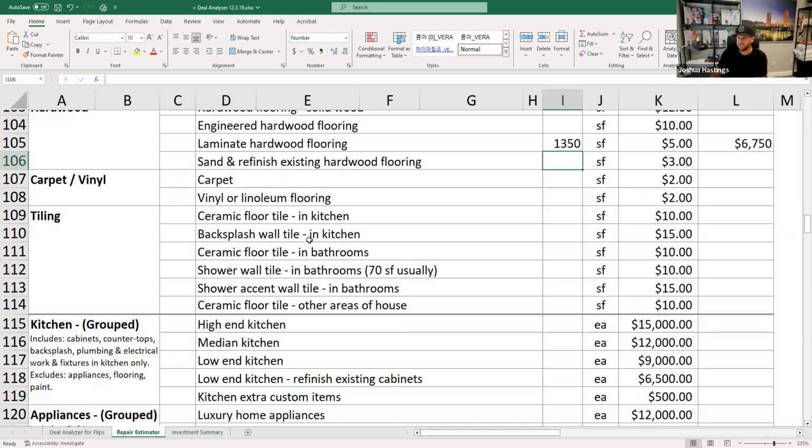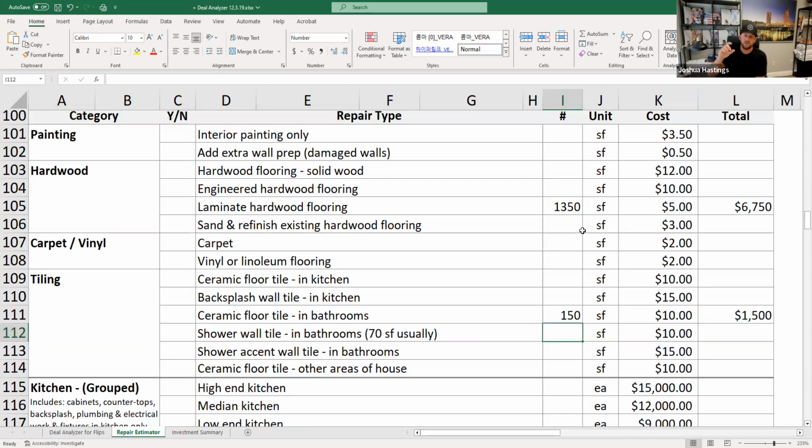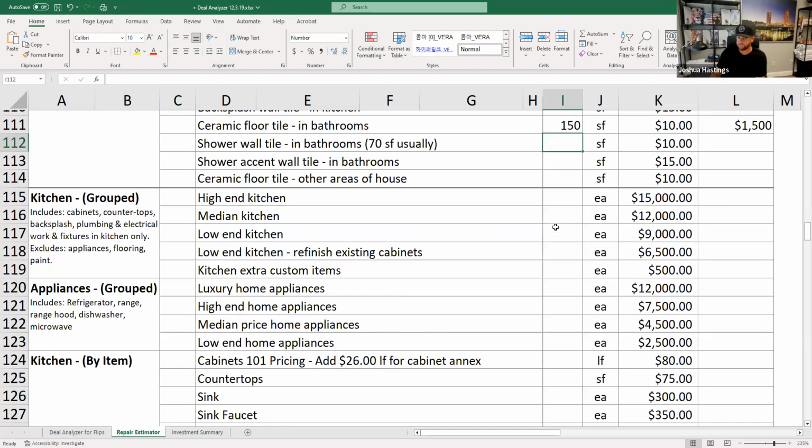Tile, we tile wet surface areas. So I'm gonna tile both bathrooms. So ceramic floor tile in the bathrooms. That's that other 150 square feet. Boom, I just covered all of the flooring in the house in those two sections that quick, and we're moving on. That's how we're able to get in and out of these houses in less than 15 minutes, and also how we're able to write offers very quickly and move on to the next house.